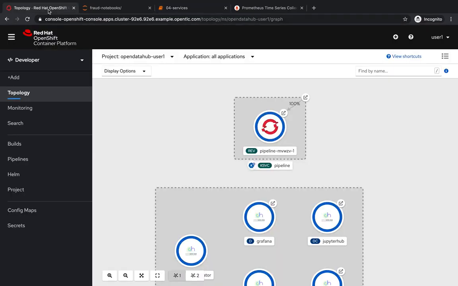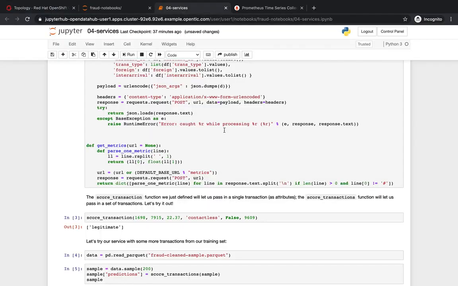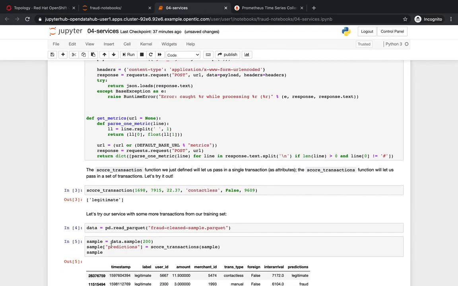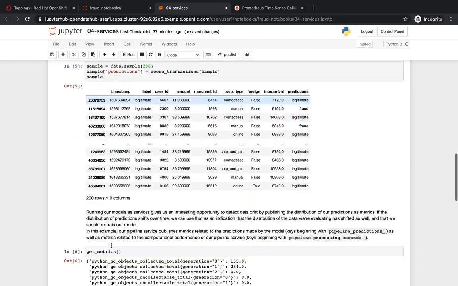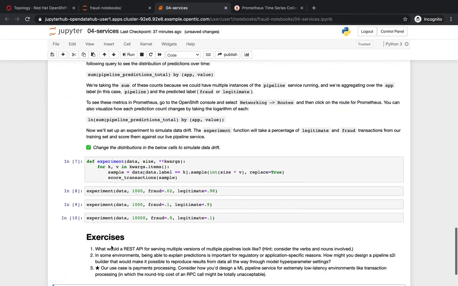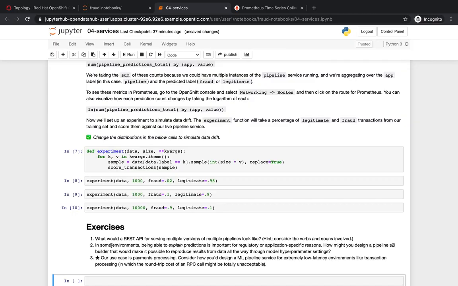As you can see, the serverless service is starting. It starts making predictions. We can see the results here. And as we go to the bottom, this notebook also has what we call experiments. Experiments are ways of trying the endpoint with different distributions of data, so we can see the impact. We can see that the service is actually returning the proportions that we expected.